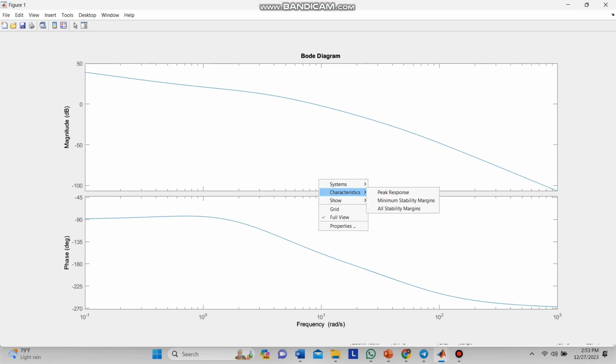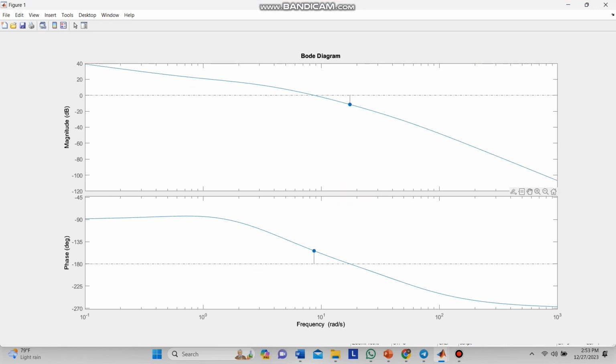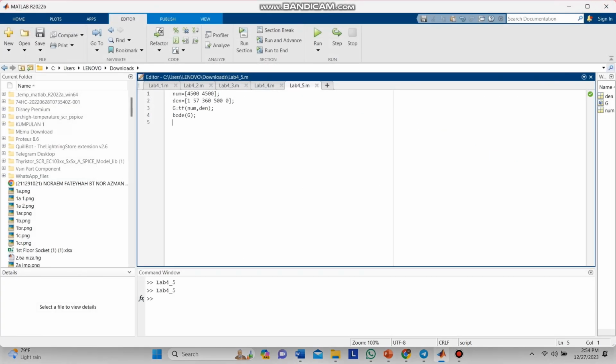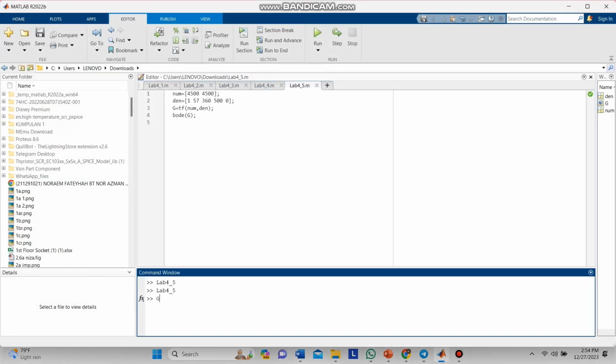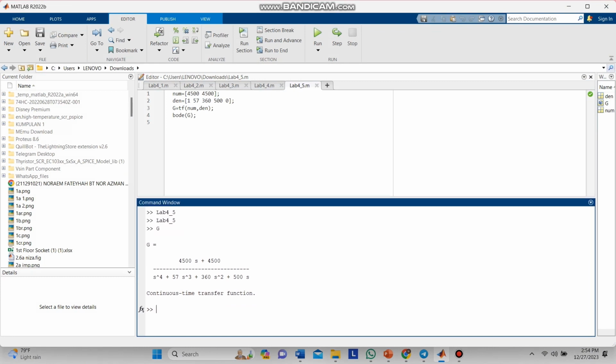As usual, bring out all margins. The phase margin is 26.5 and the frequency is 8.68, and the gain margin is 11.5 dB. For the command window, this is the transfer function.